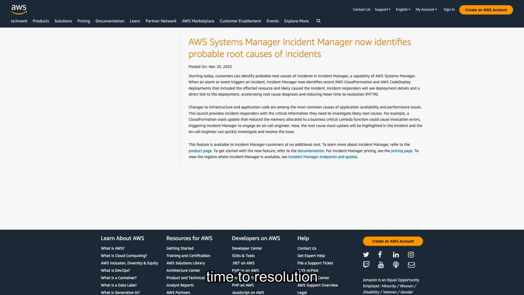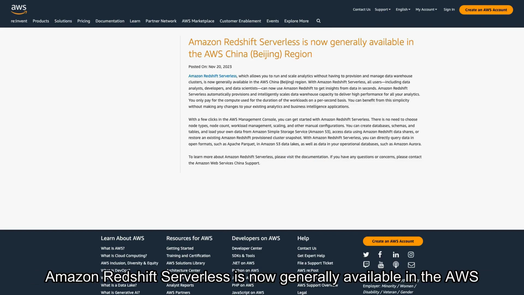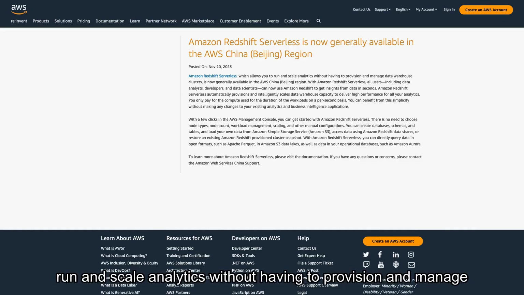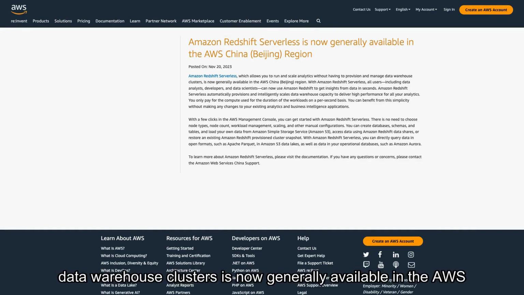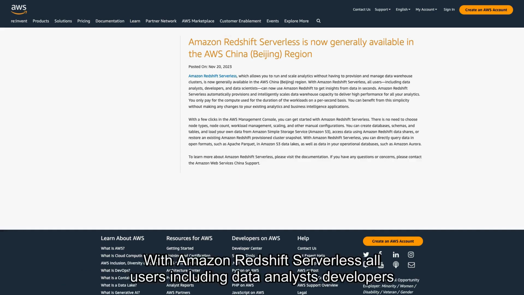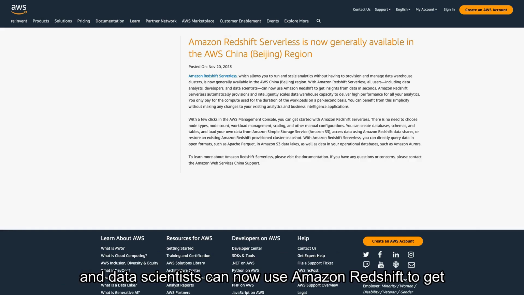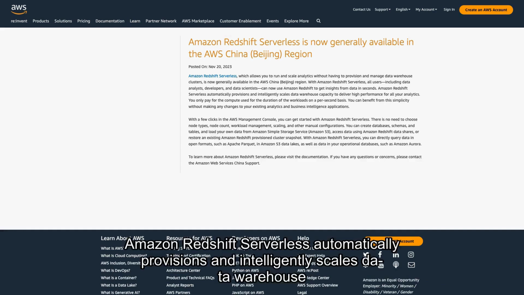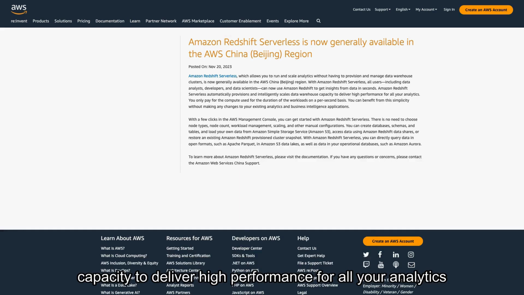Amazon Redshift Serverless is now generally available in the AWS China, Beijing region. Amazon Redshift Serverless, which allows you to run and scale analytics without having to provision and manage data warehouse clusters, is now generally available in the AWS China region. With Amazon Redshift Serverless, all users, including data analysts, developers, and data scientists, can now use Amazon Redshift to get insights from data in seconds. Amazon Redshift Serverless automatically provisions and intelligently scales data warehouse capacity to deliver high performance for all your analytics.